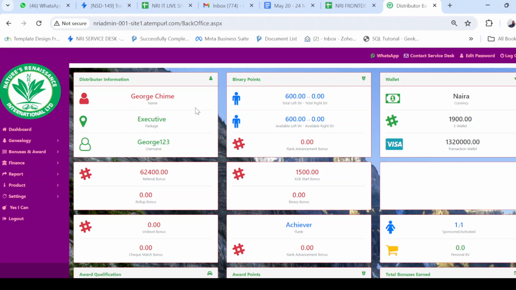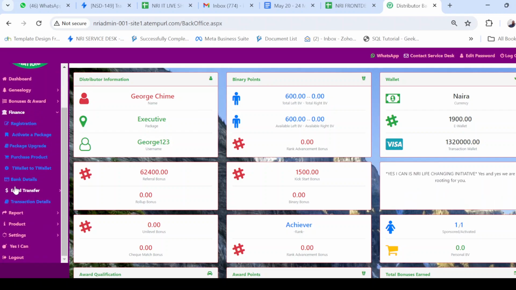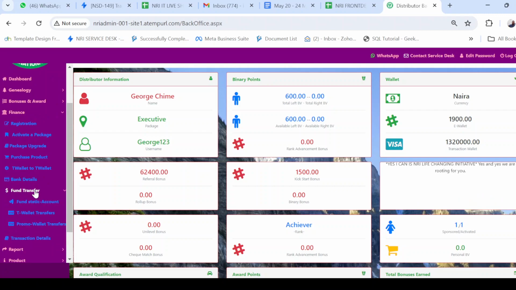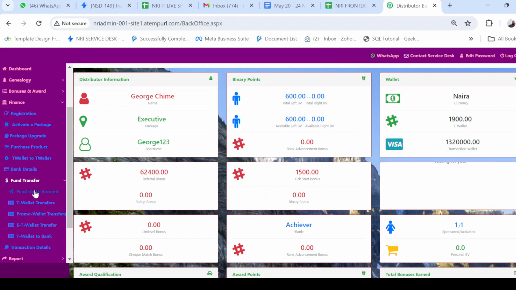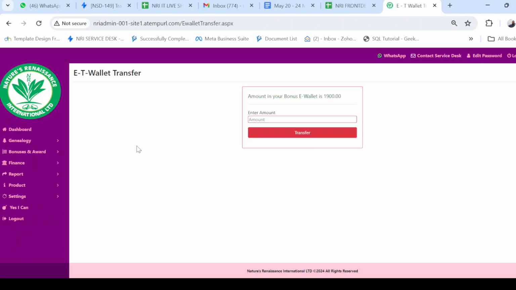So to begin this, first of all, ensure you're logged into your back office. Then click on Finance. Then scroll down and click on Fund Transfer. Then scroll down and click on ET Wallet Transfer. Once you click on it, it's going to open this page for you.